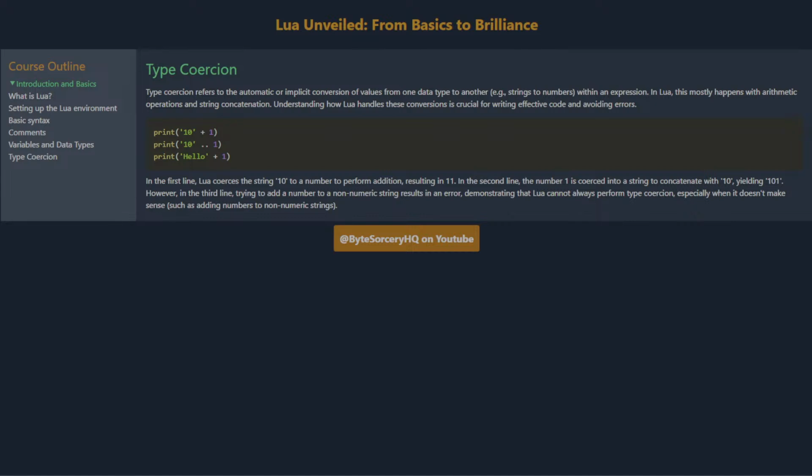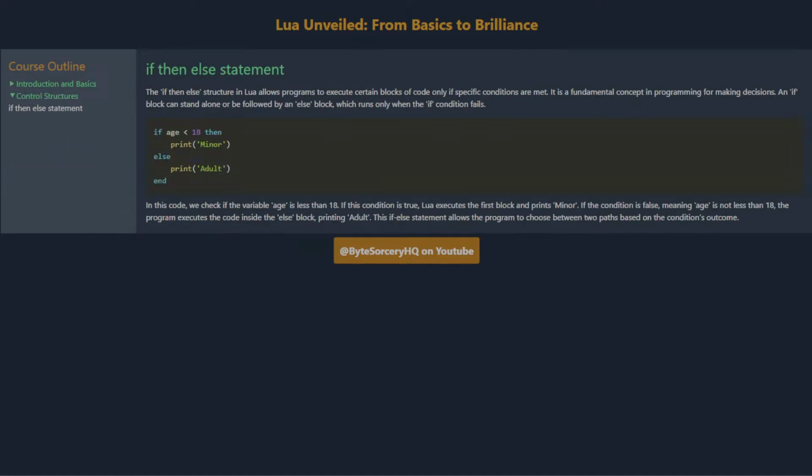If-then-else statement. The if-then-else structure in Lua allows programs to execute certain blocks of code only if specific conditions are met. It is a fundamental concept in programming for making decisions. An if block can stand alone or be followed by an else block, which runs only when the if condition fails. In this code, we check if the variable age is less than 18.